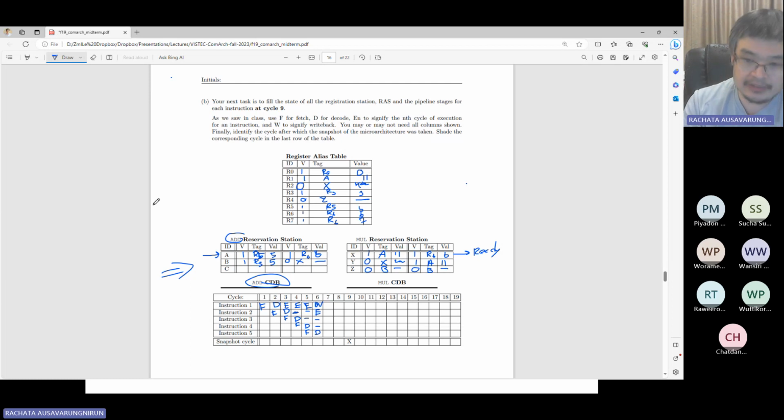But the tag that has the most updated version is C, right? Then I keep the execution going. So I execute this guy. I cannot do anything here. Nothing is ready, right? Cannot do anything here. Execute. Cannot do anything here again. Execute because multiply takes 4 cycles. Okay. Cannot do anything here.